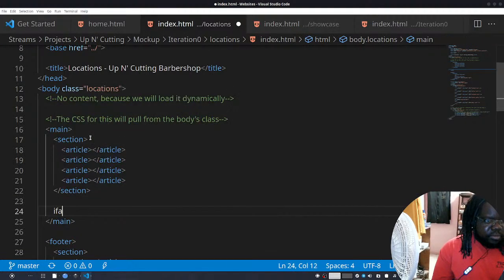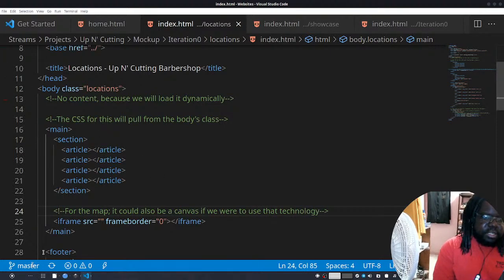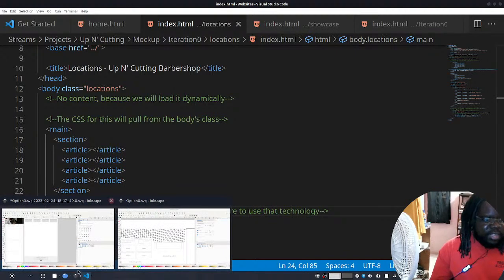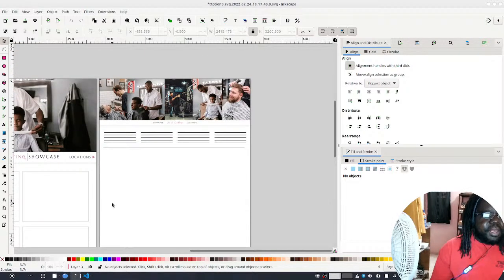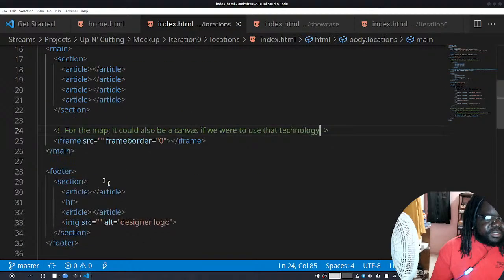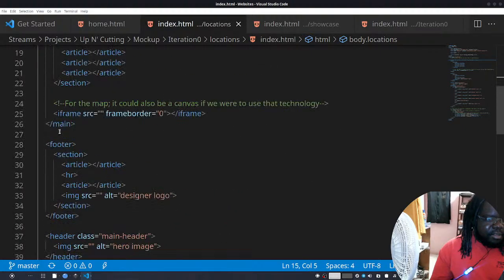Oh, and we also need an iframe. This is for the map. It could also be a canvas if we were to use that technology. It depends on the API we choose to use. It could be an iframe, it could be a canvas, anything like that. Alright, that's basically it for locations. So that's pretty easy. And we can cut the main, and I'll also pull its comment as well.